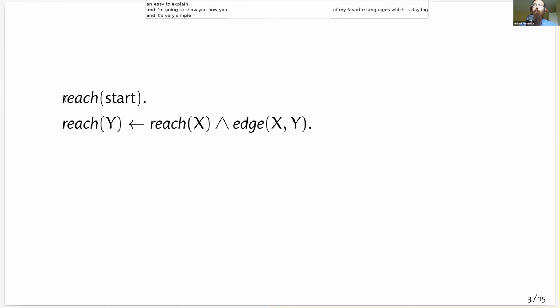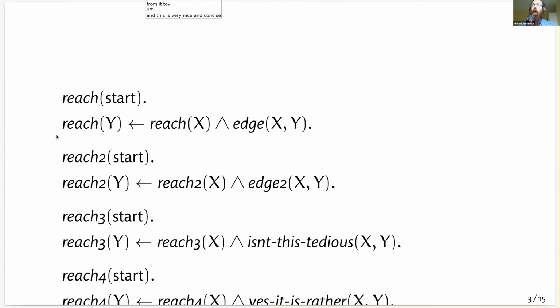Datalog is a logic language. So you just say what you mean. This means that the start node is reachable. And this tells us that a node y is reachable if there's some reachable node x, which has an edge from it to y. And this is very nice and concise. But Datalog does have a slight problem, which is that it can't really abstract over code like this. And so if you have many different graphs and you want to compute reachability in each of them, you need to repeat yourself many times.